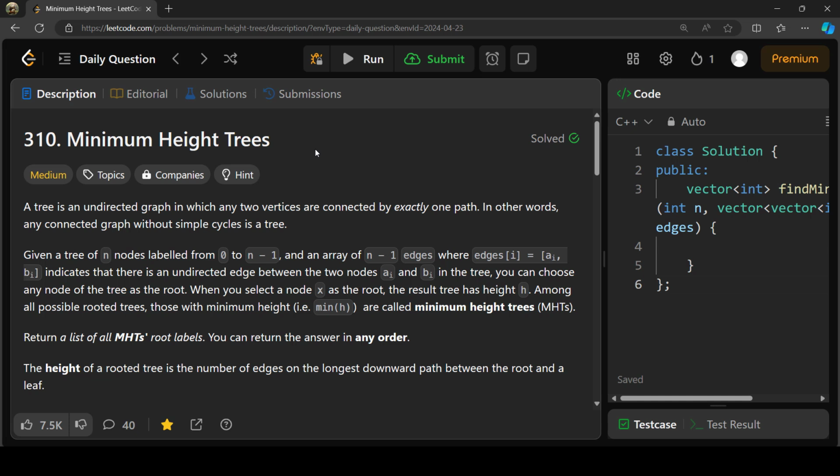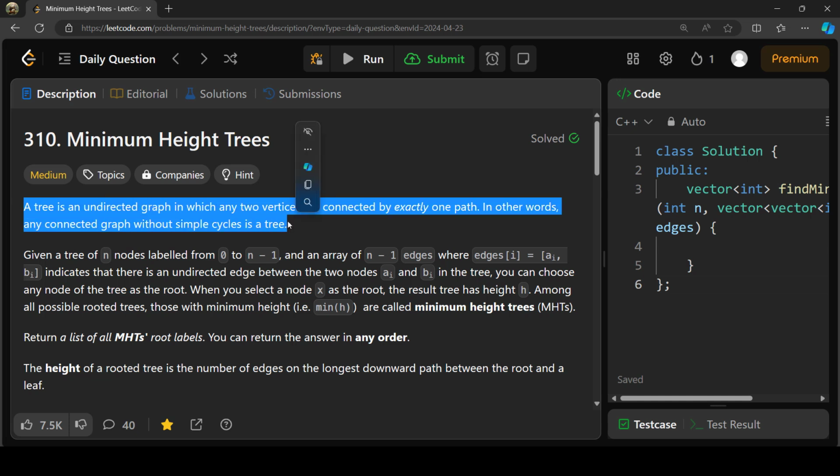In this problem, we are given an undirected graph with n nodes labeled from 0 to n-1, and our goal is to find all the minimum height trees and return their root labels. By the way, a tree is a special graph which does not have any cycle and cannot be disconnected.